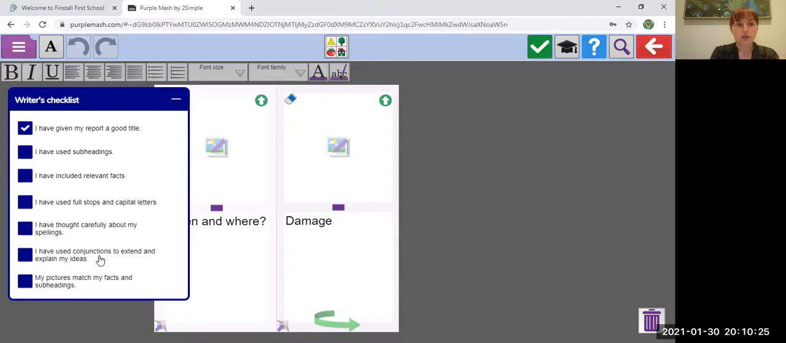Have I used conjunctions to extend and explain my ideas? Have I used the word because? This is a really important piece of writing to use because helps us to explain. Have I used and to add more detail to my writing? Okay.